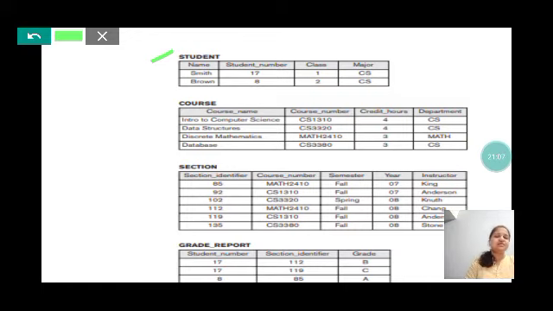There can be, in a university, of course, a large number. Thousands of students will be studying in a university, right? In a college, hundreds of students will study. In a university, thousands. Even some universities have lakhs of students.